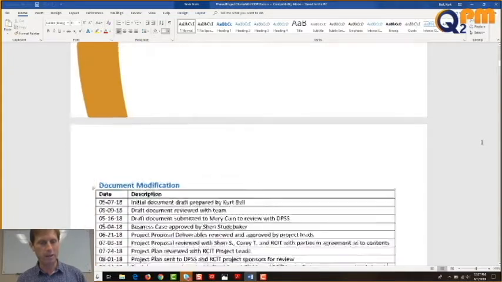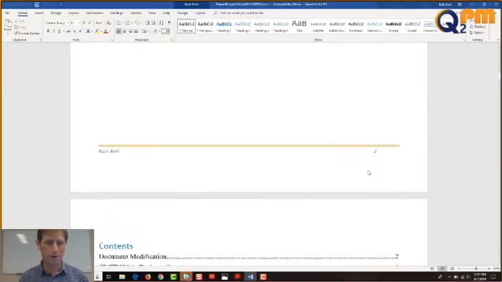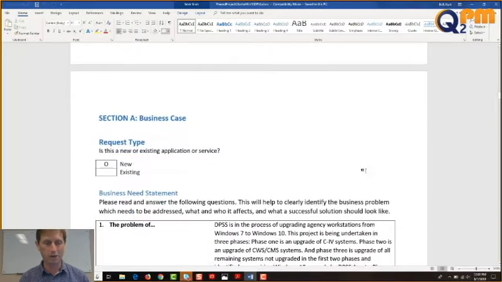Scrolling on down, you'll find our document modification section, and if you look at the bottom there, 8/14/18 final document reviewed with Sherry Gill and the RCIT lead, document approved and signed. That means this is the completed charter. If we were to look at the PDF version, we'd see signatures at the bottom. But let's scroll on down a little further. Every time we make a modification, we note that modification in the modification log.